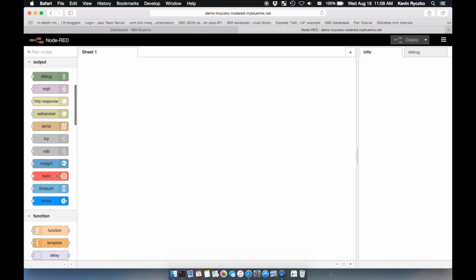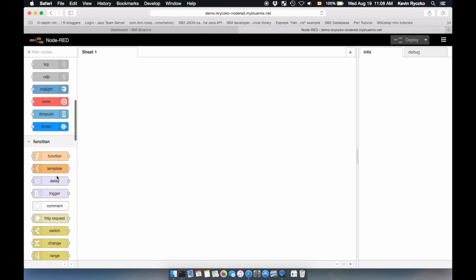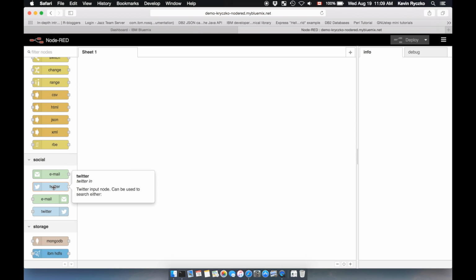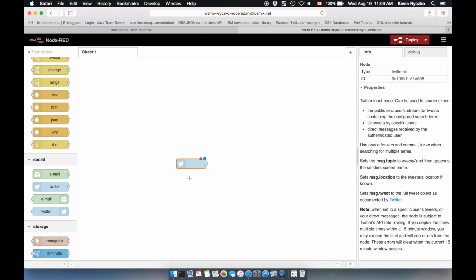Scroll down through the nodes on the left-hand side until you find the Twitter nodes under the social category. Make sure you select the node with the connector on the right-hand side. This one will output tweets that are found for the search, where the other Twitter node takes the input and outputs the input by tweeting on an account set up for that node. Simply click and drag the Twitter node into the workspace. Double-click the node and connect it with a Twitter ID of your choice.